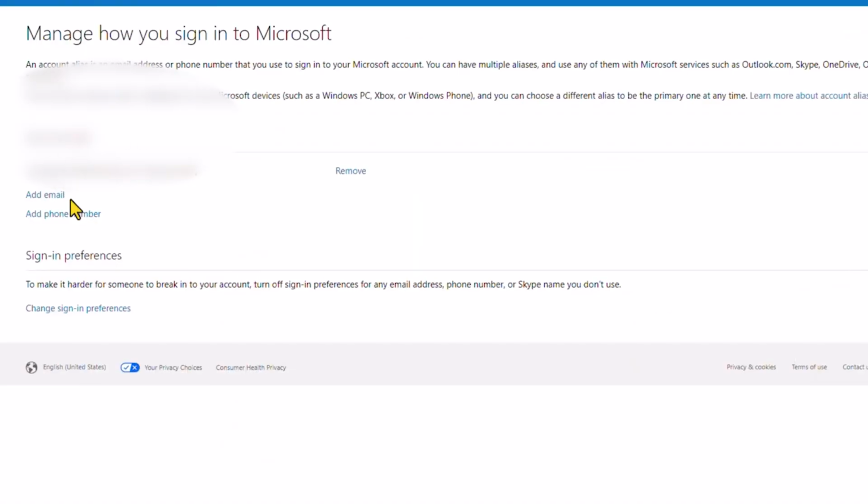And to change your Outlook account phone number, first of all you have to add your new phone number here. So just click on Add phone number if you haven't added it already, then add and verify your new phone number. Once you have successfully updated your new phone number, then just click on Remove next to your old phone number to remove the old phone number from your account.